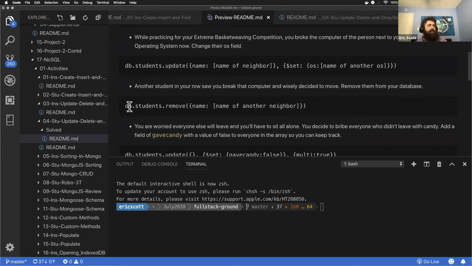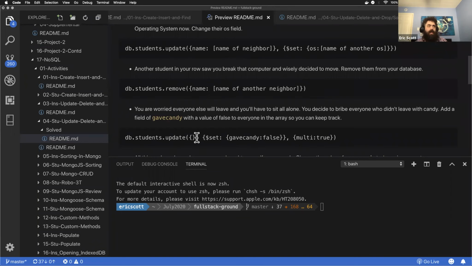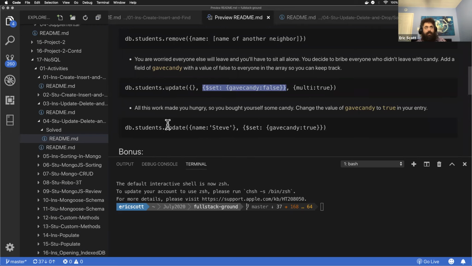Next, db.students.remove, the name of another neighbor. We can update everyone, no criteria, and multi is set to true. So this updates everyone, and we're going to say that we have currently not given everyone candy, but we want to keep track of it. We're going to start out with candy though, so we're going to update ourselves to have candy.